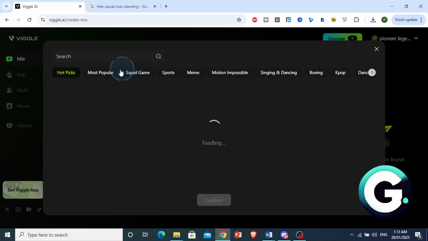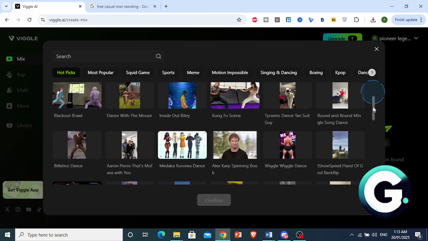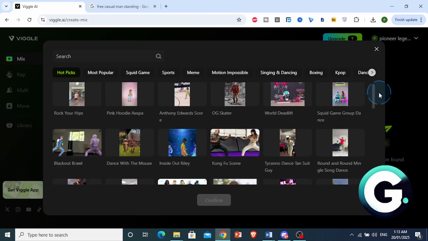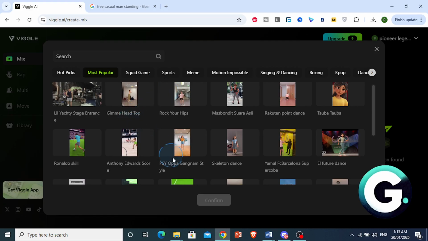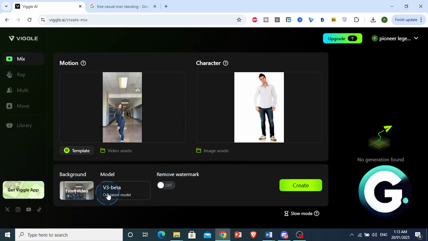Come and click on template. And let's look at some of their most popular ones. So you can choose something from here, what you would like. So let's do some of the most popular ones. Let's see what is going on. I guess we could do this rock your hips. We could do this one, I guess. Let's do this. Click on confirm, and this is the 20-second video. You can go ahead and preview that. What you want to do is come and click on create.